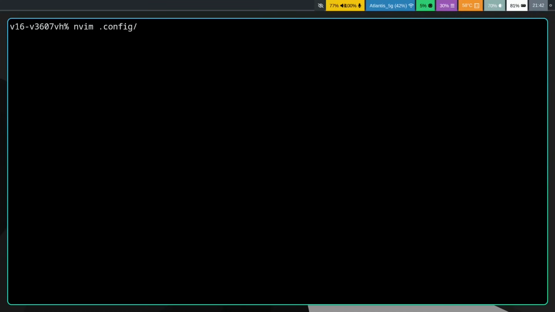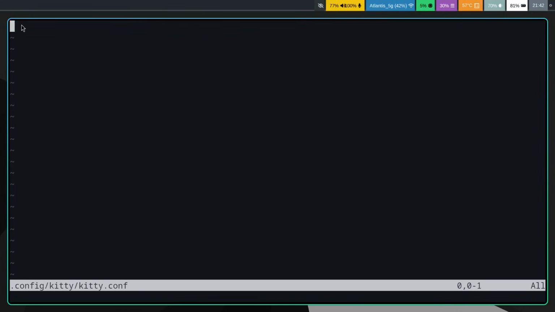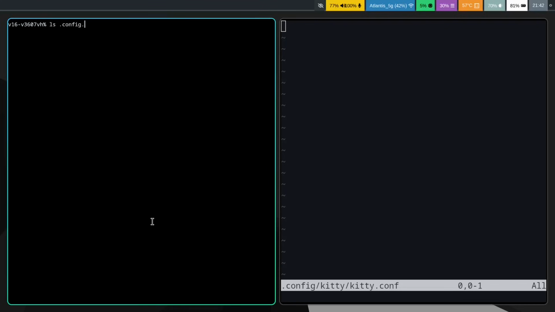So let's open our Kitty config file, which is going to be inside config, kitty.conf. If it's not there, you're just going to have to create it. So create the file, and it's going to be empty by default. Now, let's just make sure the folder actually exists. So config, kitty, yes, it's there, it's just empty.